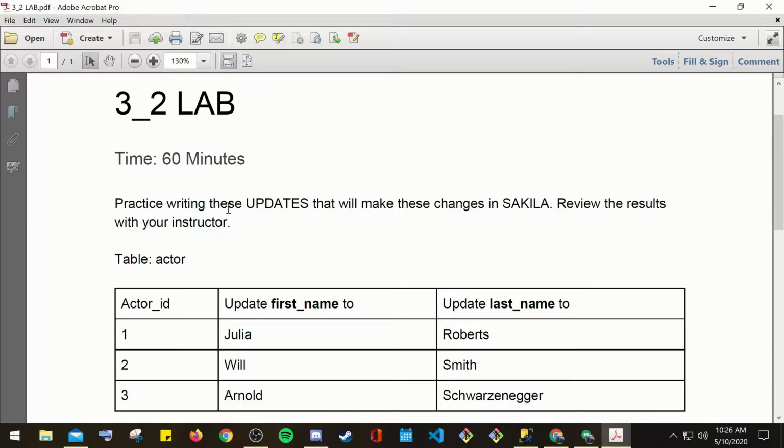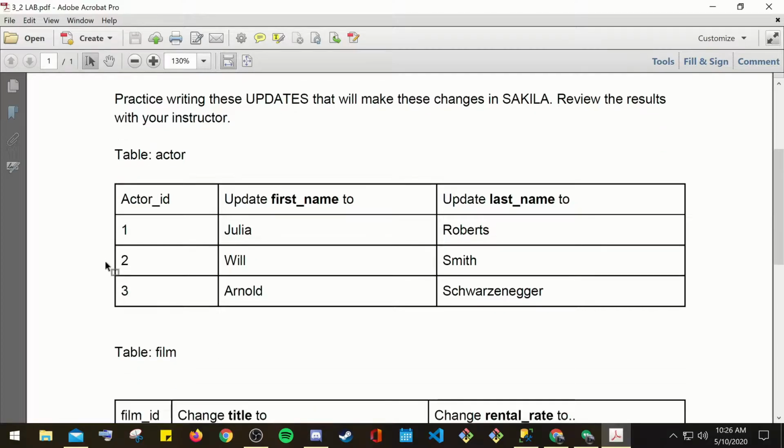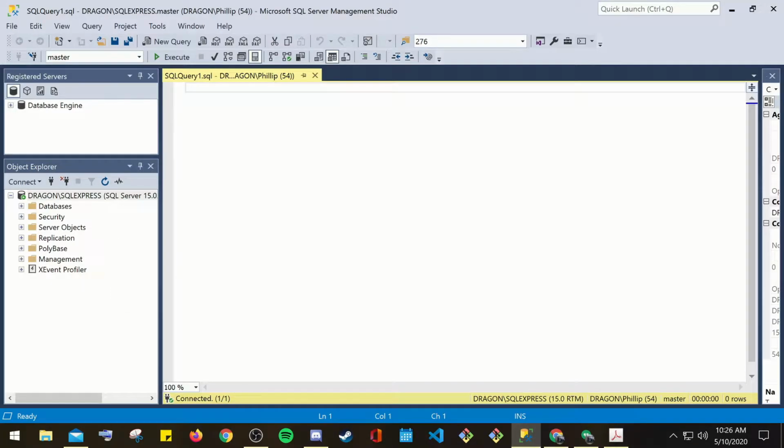So practice writing these updates that will make these changes in Sakila, and review the results with your instructor. Here you're going to have your actor table, where you update the first name and the last name. Let's go ahead and open up the studio and start our lab.